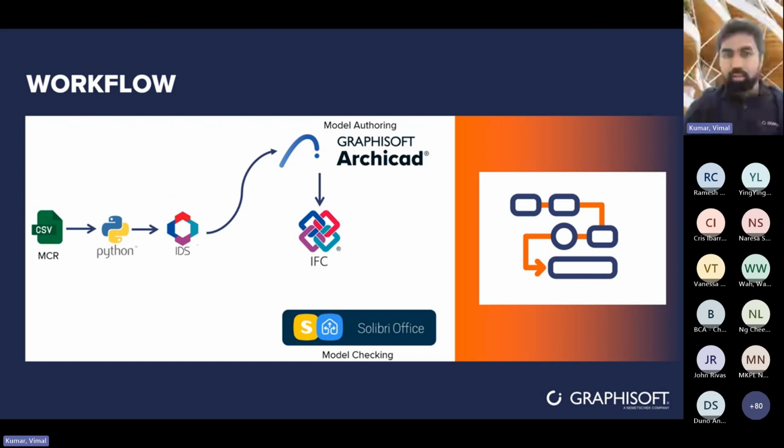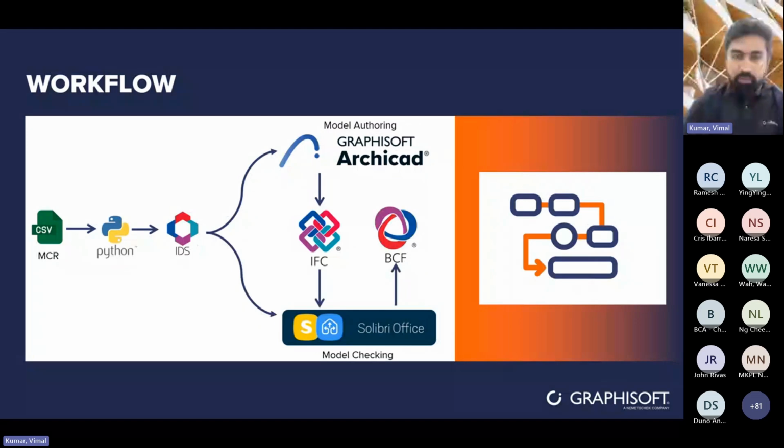After you export your model to IFC, you can import the IDS file into Solibri, and Solibri will be able to perform the model checking. Once the model checking is done, you will get the results. You can create issues inside Solibri, which can be exported as a BCF file, which is again a buildingSMART standard for handling issues.